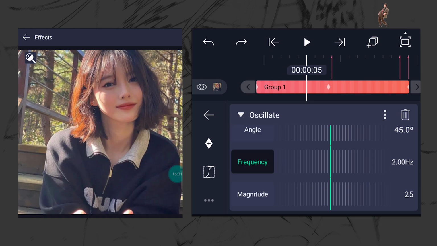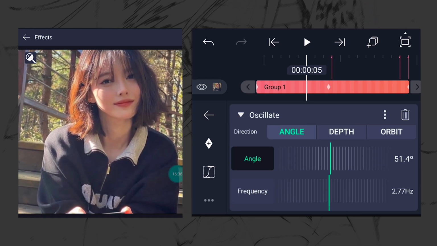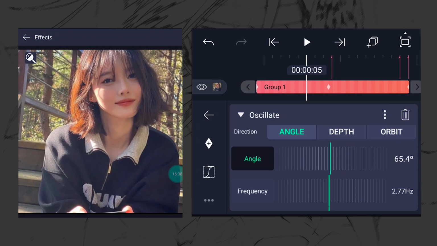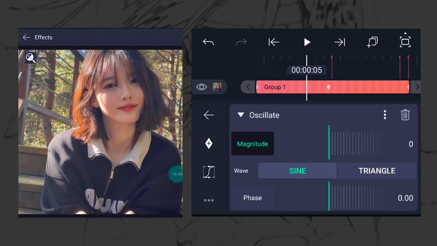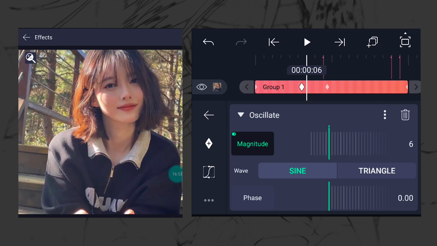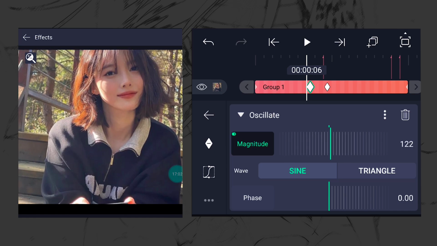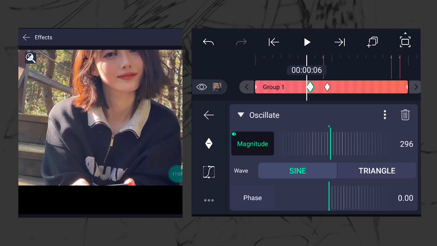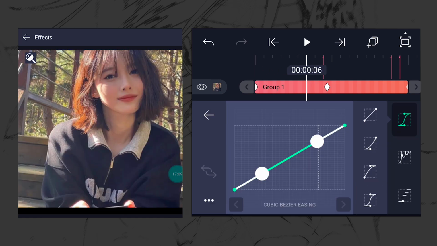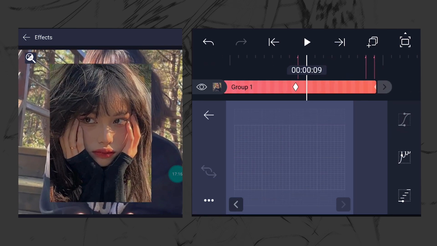So first I'll change the frequency to around 2.5 and the angle will be 90 because we want a vertical shake. Now here in magnitude I'll reduce it to around 5 or 6 and add a keyframe. Then I'll keep this keyframe at the end, maybe at the center, not the end. Now I'll add one more keyframe of magnitude and here I'll increase it to around 300 and keep this at the beginning and use this kind of graph over here. So this is a very light shake.